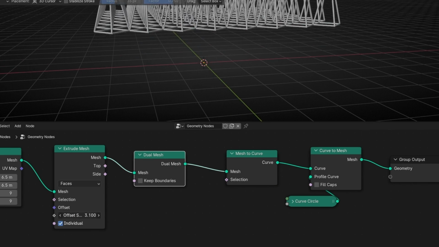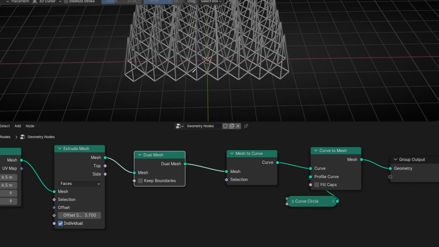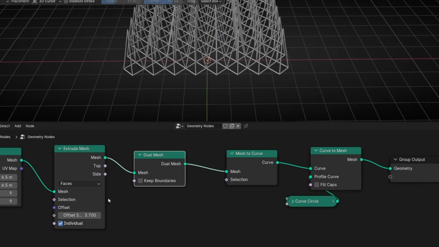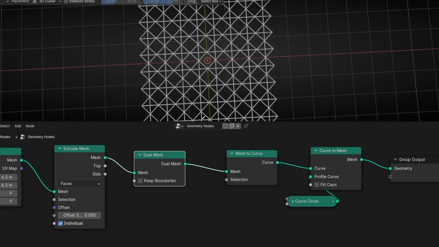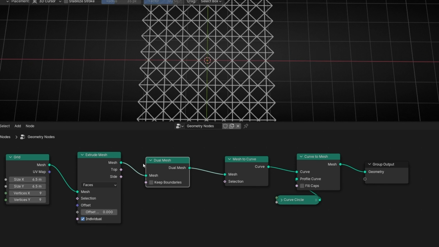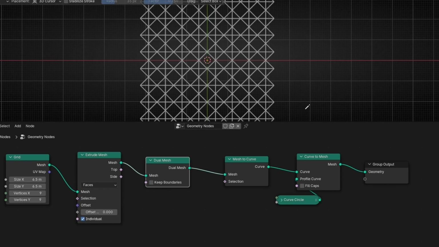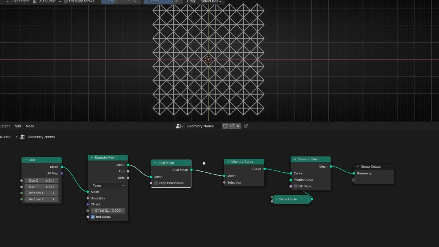You can extrude more if you want, but if you want to make it flat, what you can do is just add 0. And we have a pattern like this. So using dual mesh with extrude mesh, you can create interesting patterns. You can click here if you want the boundaries. And another trick, if you add another dual mesh, let's see what happens.